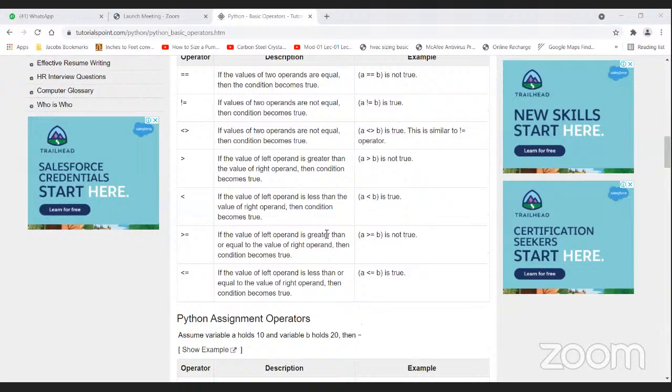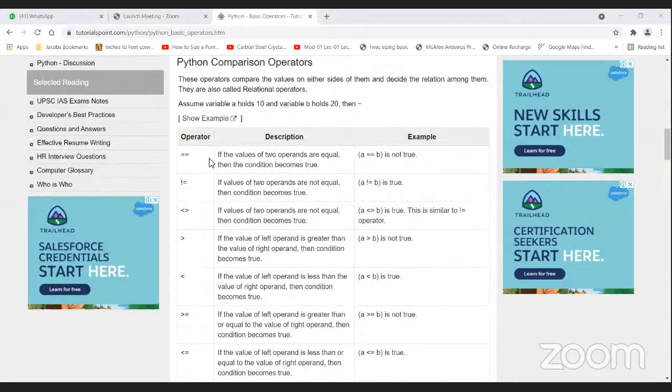Name it comparison. The first operator is the equality operator. It checks whether the values of two operands are equal. If it is equal, true, otherwise false. Next is the not equal to operator. It compares the values of two operands, whether they are not equal. If it is not equal, then the answer is true, otherwise false.